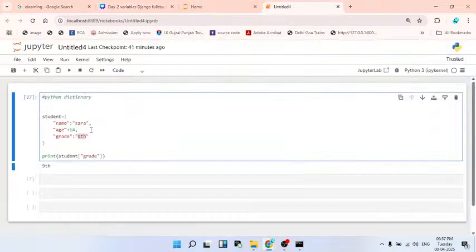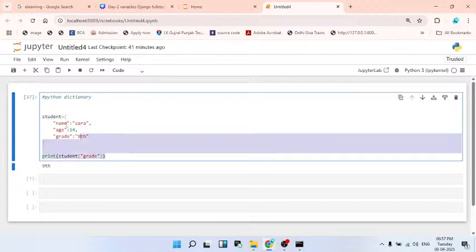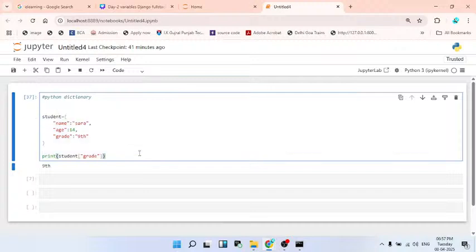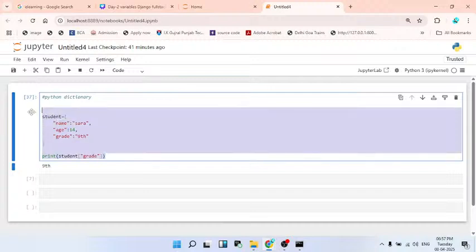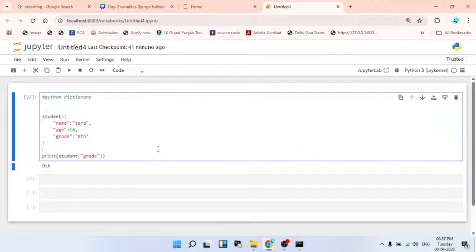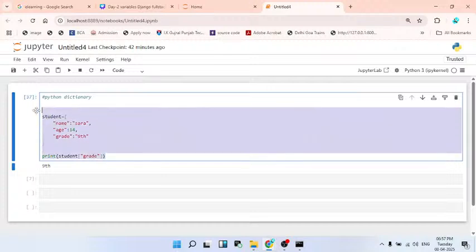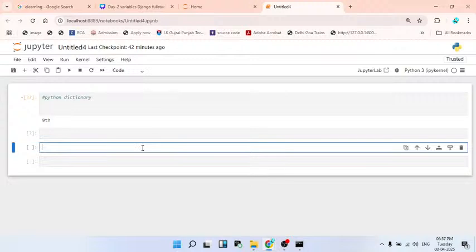Now we understand dictionary. What is a dictionary? A dictionary is a collection data type in the format of key value pairs.